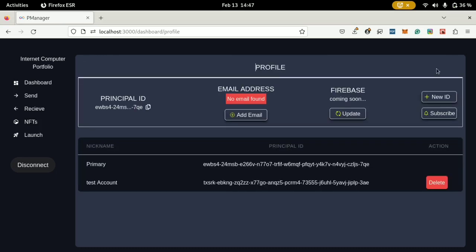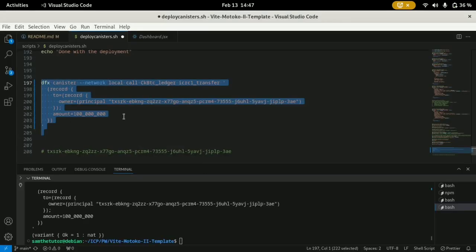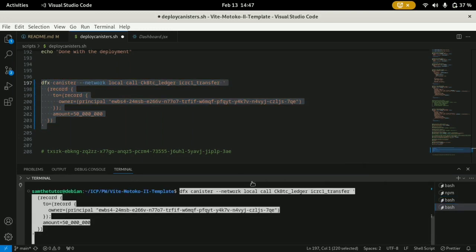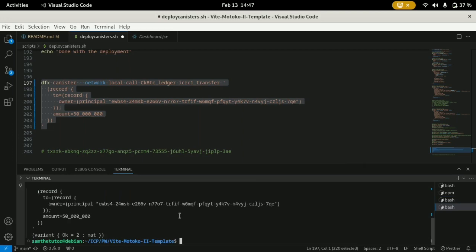And again, let me access the profile, copy this principal address, and I'll go back to my VS Code in order to send some more CKBTC. Replace the principal address in the command, and then we'll have to copy the whole command and paste it in the terminal. Here I'm changing the amount to a third of what I had sent previously, and here you can see the transaction has been successful.